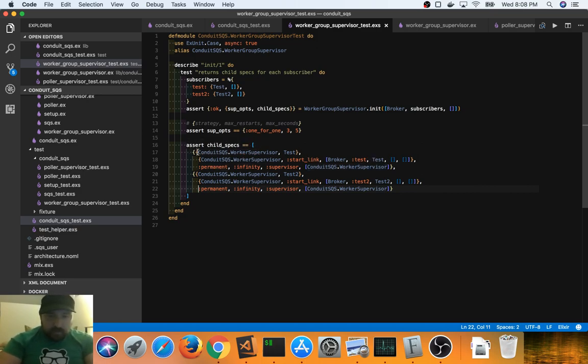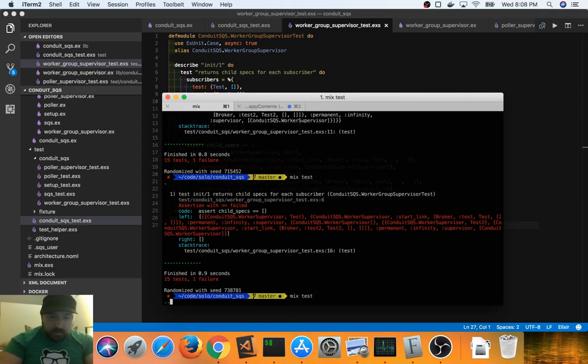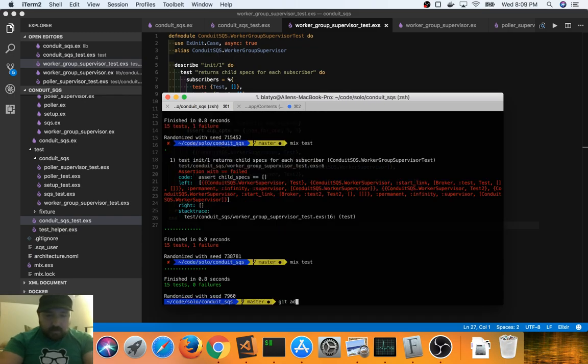So what we get is our ID for our child spec, the thing to run to start our child spec, and then some options for supervising that child spec, and then just the name of the module. And then we get the same stuff here, differences being the module there, the name that we pass in, the module there, but otherwise same. Cool. So let's run that, and let's check that in.